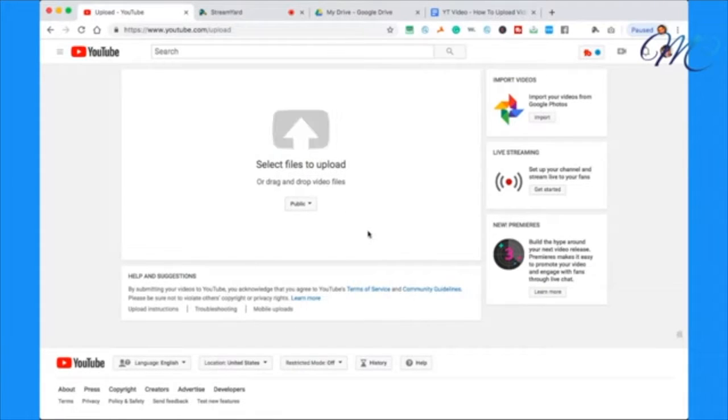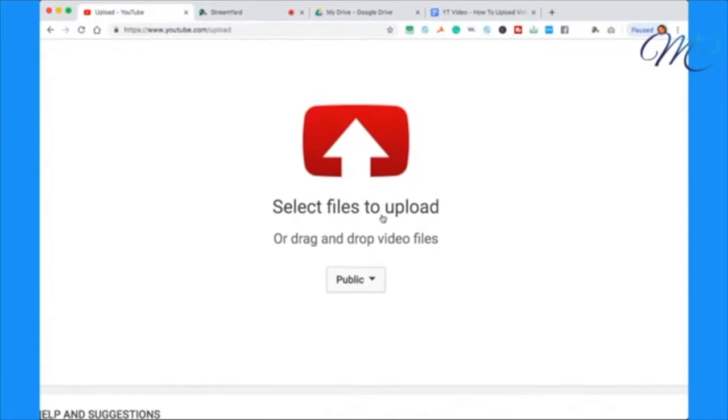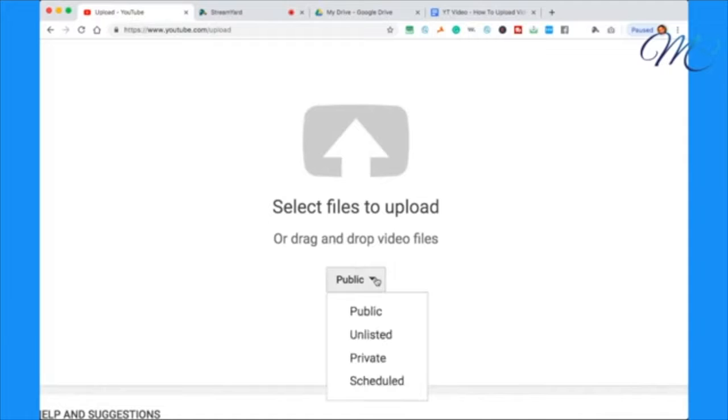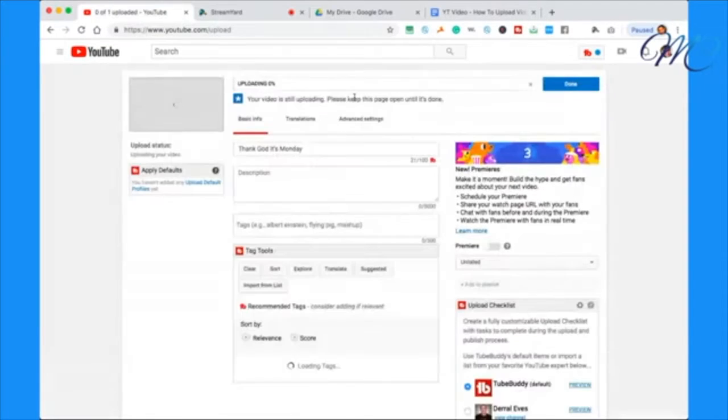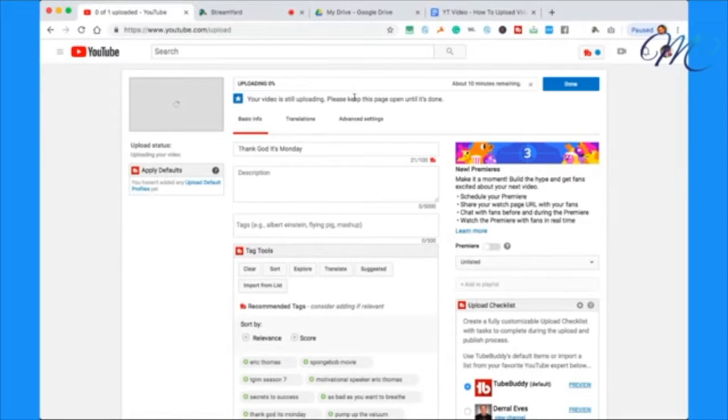Now, I want to make a note here. Where it says public, let me just magnify this up here. Where it says public, you want to click this and you want to put it unlisted. Very important. So once you take care of that, you're going to hover over this screen with the arrow here. You're going to click that. And for this example, we're just going to use a video I already did. So we're going to go ahead and use this video, for example.